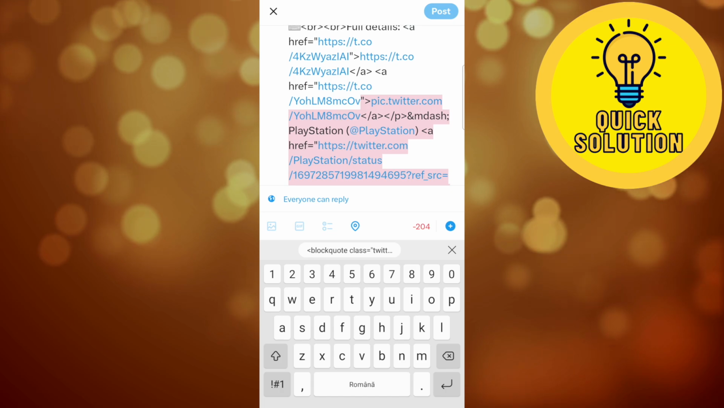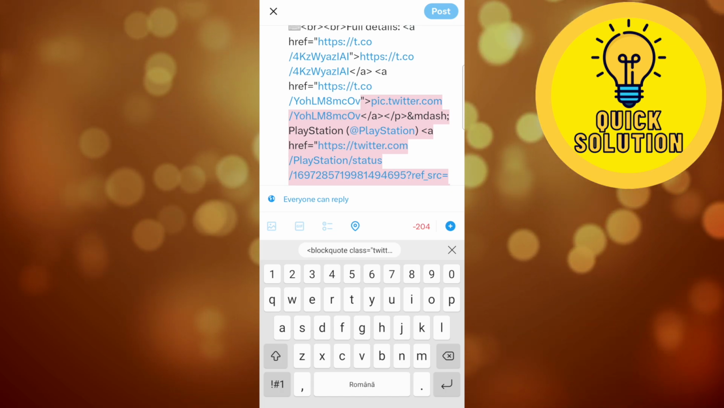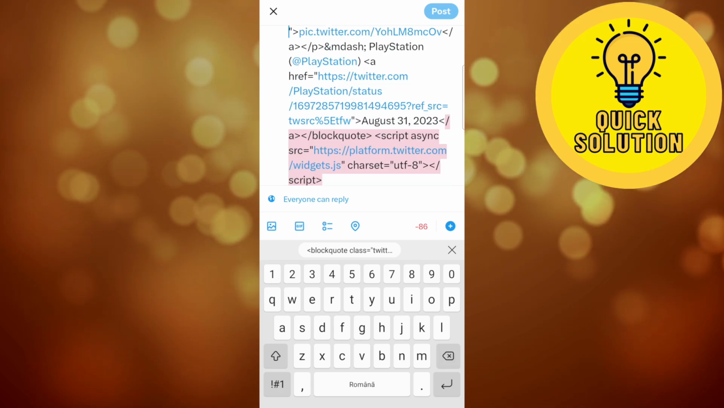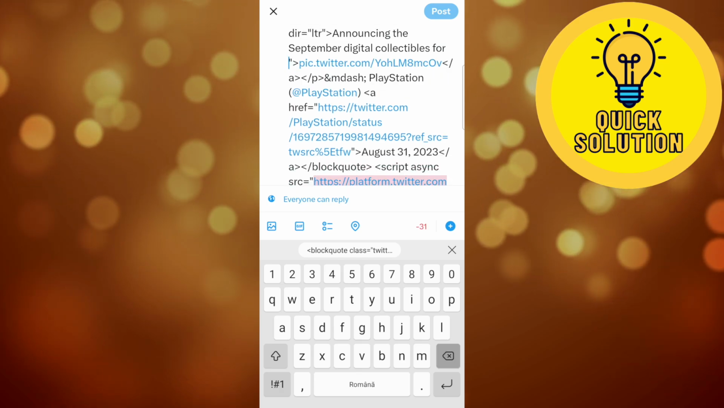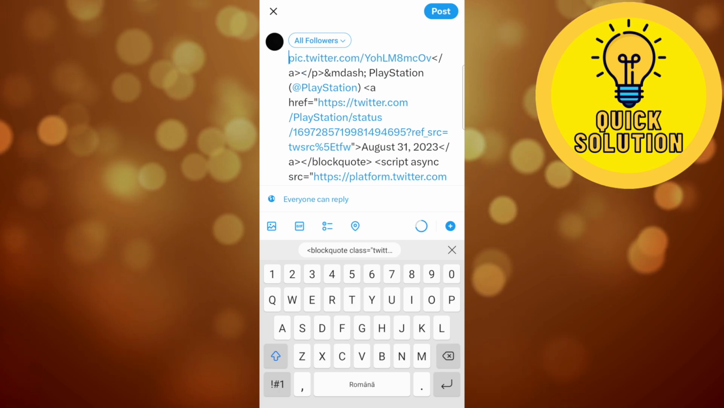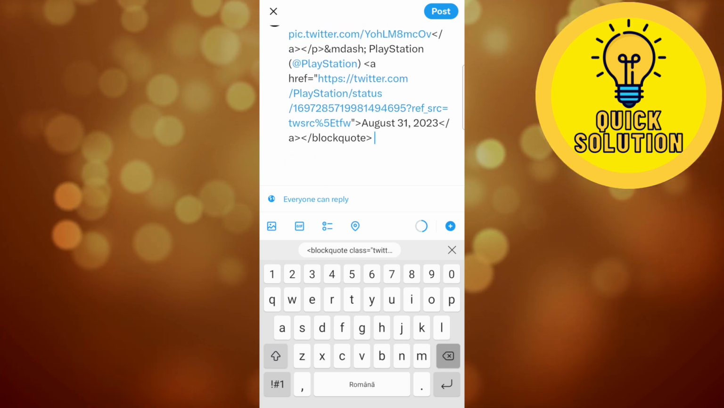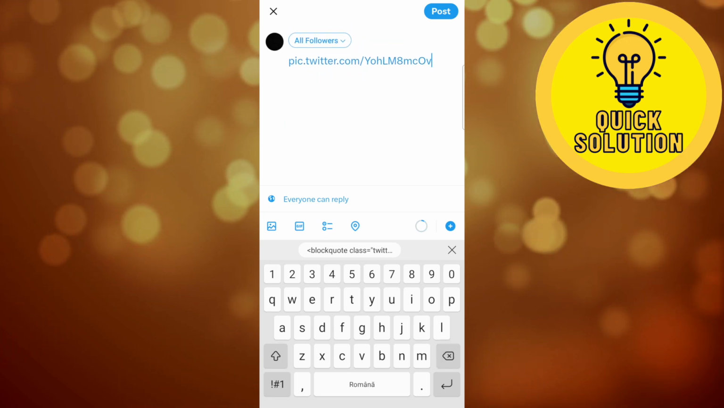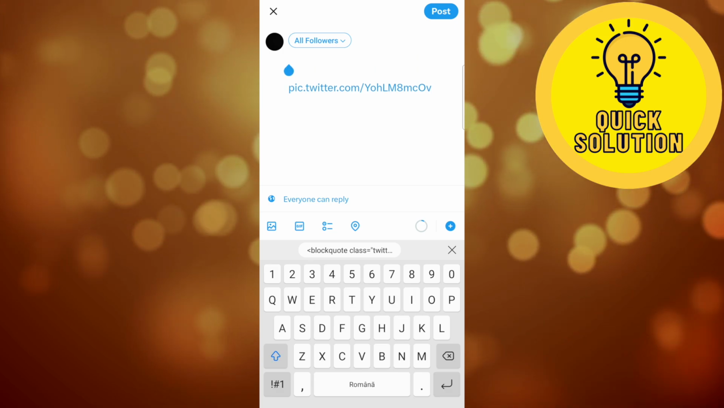we're going to delete everything except this link right here, pic.twitter.com. So what I'm going to do is delete what's above. Okay, just let me delete this. Okay, and I'm going to delete what is after this. And this is the only link that will remain, and you can also add a caption if you want right here.